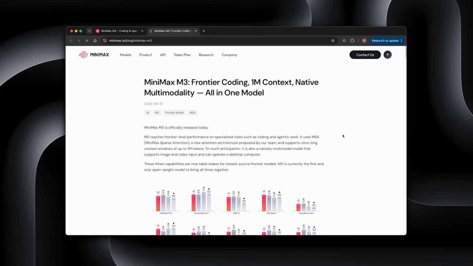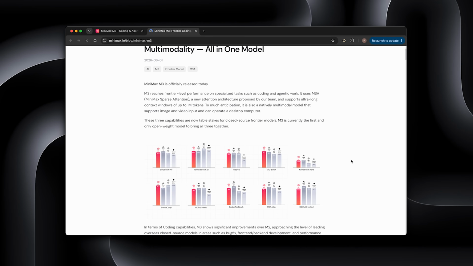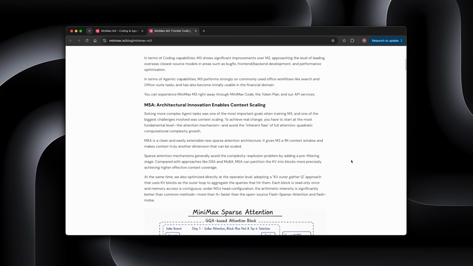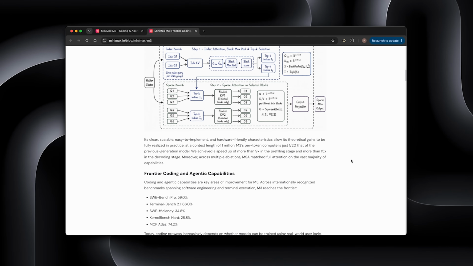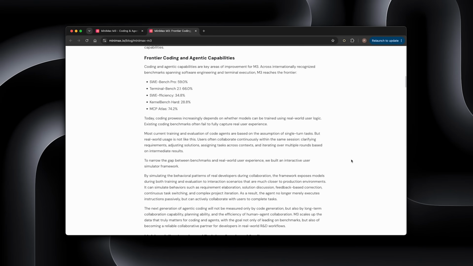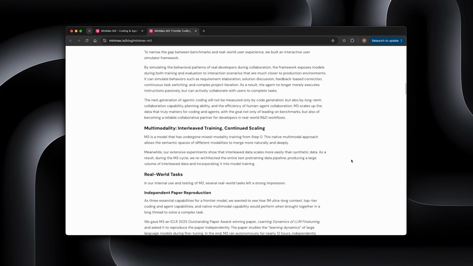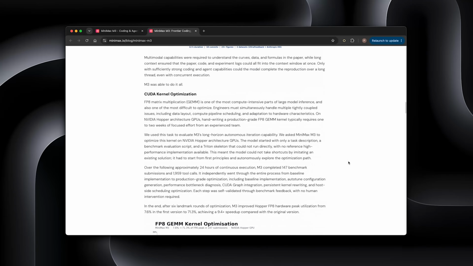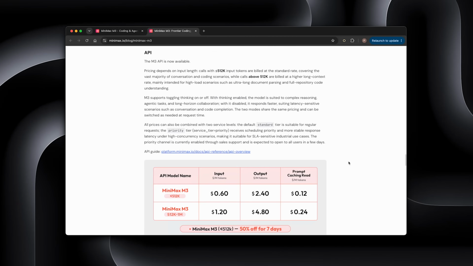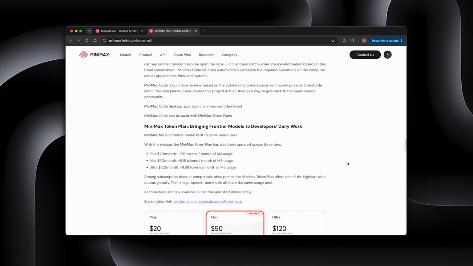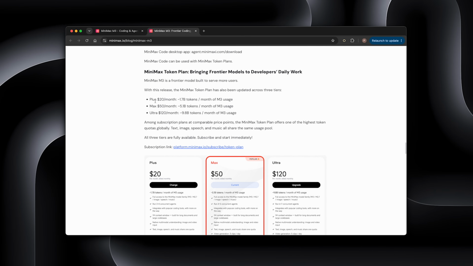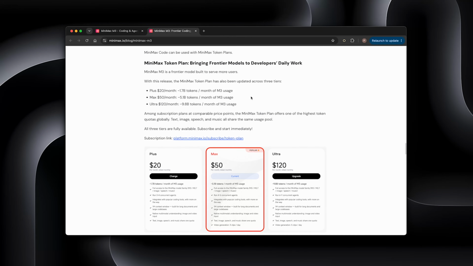M3 is also natively multi-modal, which is another big difference. This isn't just a text model with image support added on top later. MiniMax says the entire data pipeline was rebuilt with multi-modal training from the beginning, so text and visual understanding are much more deeply aligned. That becomes really useful for practical workflows like understanding screenshots, UI references, charts, documents, diagrams, or visual bugs while still being able to reason through the code behind them.